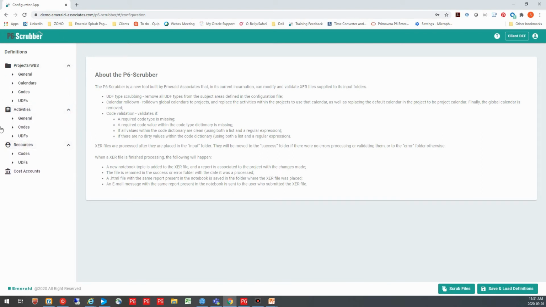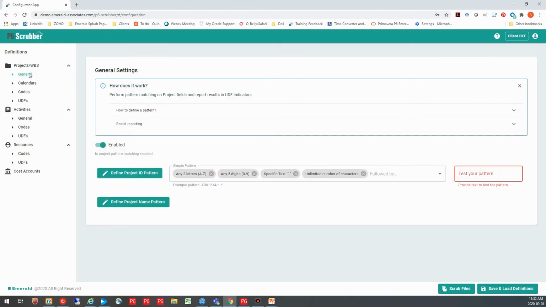I have some categories along the left that's going to guide me as to where I'm scrubbing this information in. And then there's subcategories. So if I go into this general subcategory under projects, I can see a new window comes up. Each window is very similar. I've got my definition of what's happening with that scrub, as well as an enable or disable button. And then down at the bottom is where I define what I want to scrub.